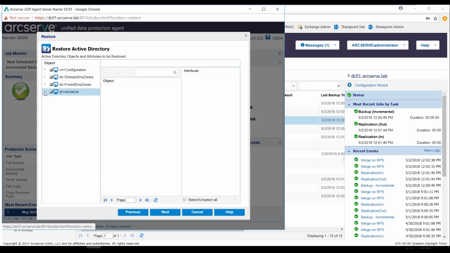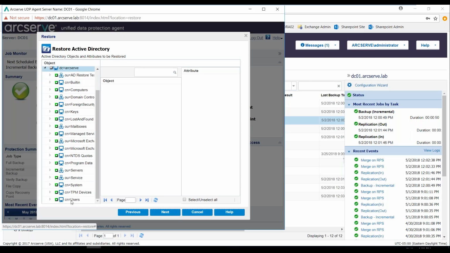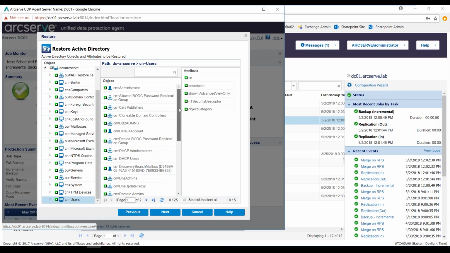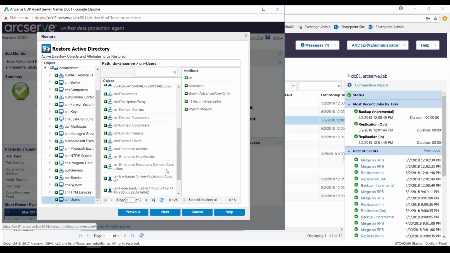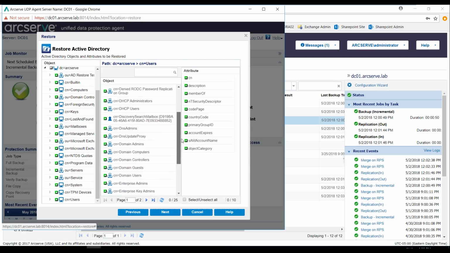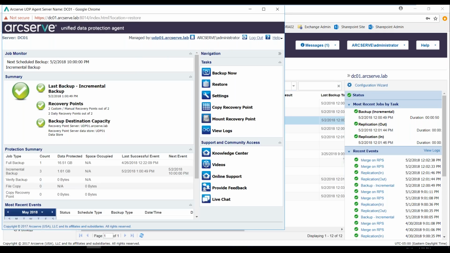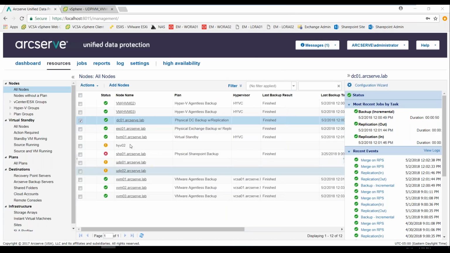So here's my Arcserve domain. Do I need to restore top level? I hope you never have to. Do I want to instead restore something like users, a specific user maybe, or an attribute out of that user? So those are all going to be capabilities that you have. We can do authoritative and non-authoritative restores from that standpoint.